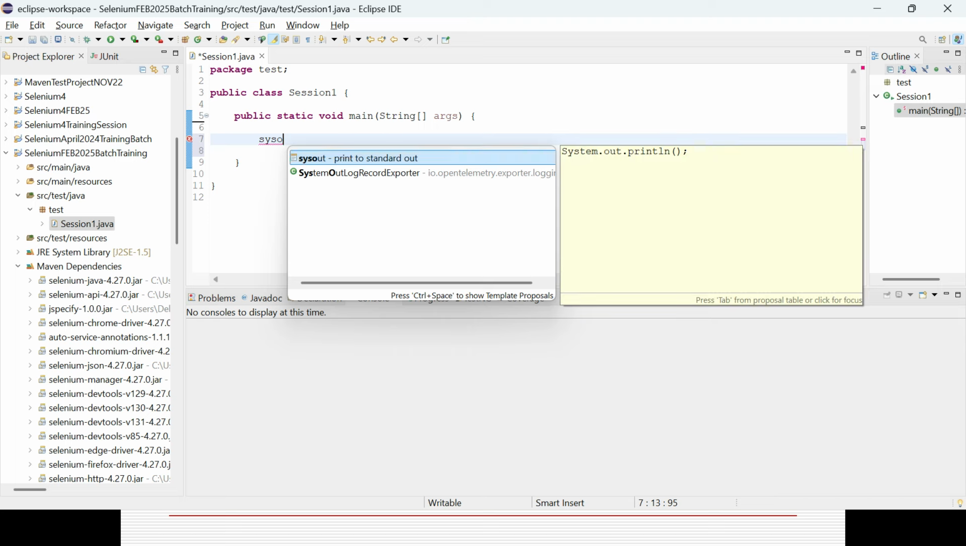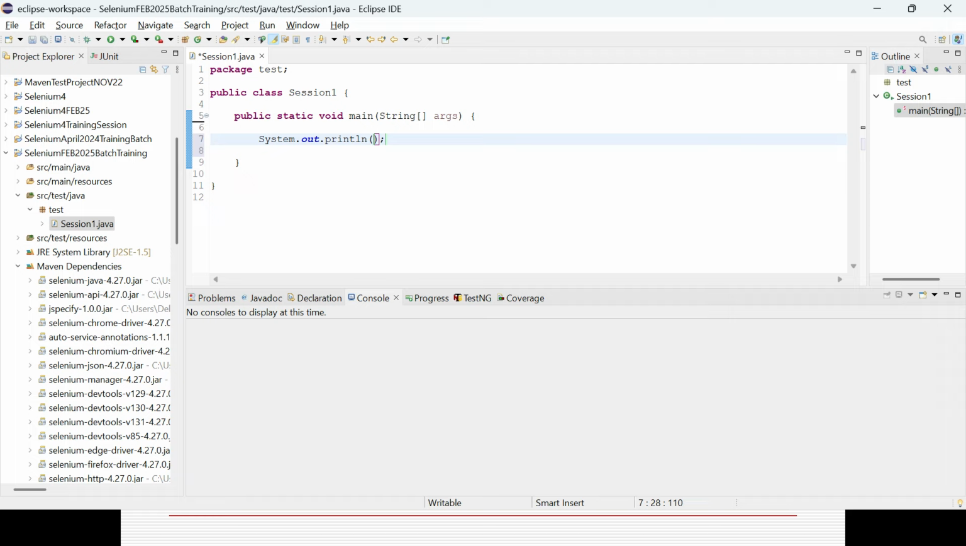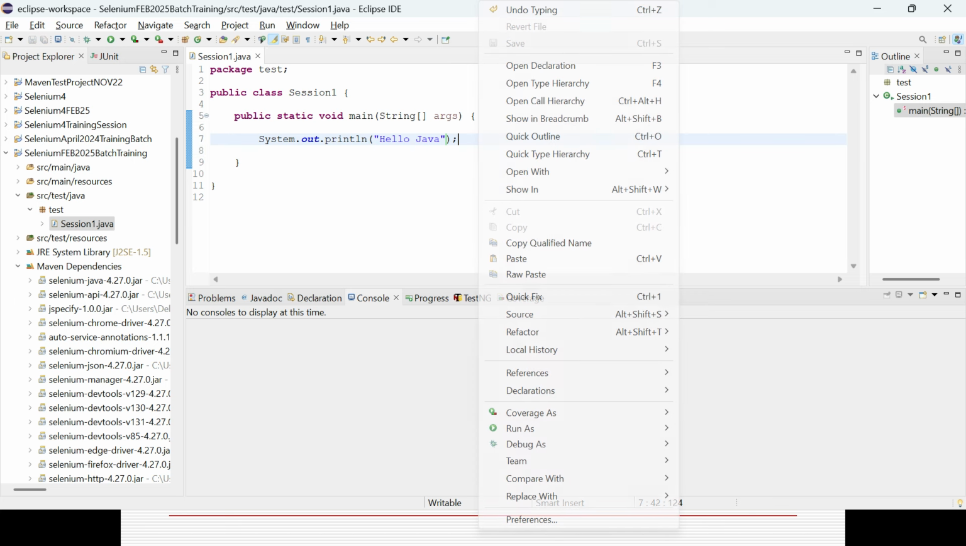So sysout, right? That is the method name. It will print to the standard out. Now in case you want to print a string, you can say "hello Java" within double quotes because it is a string, and you need to end that line with a semicolon. Now save your code. Right click here and run as Java application.